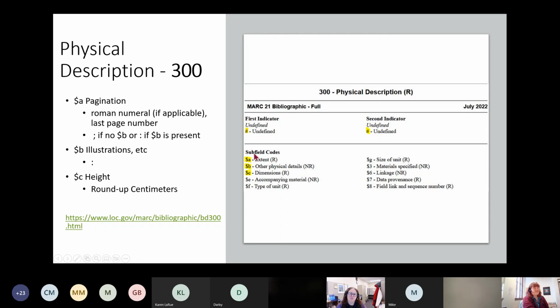For this physical description field, it is repeatable. The indicators don't really carry any data for the following information for the computer to process. And typically you do see A, B, and C. Sometimes B isn't present. In a lot of kids' picture books, there is B illustrations, and you can write black and white in parentheses or color if that's applicable. And C always round up in centimeters.